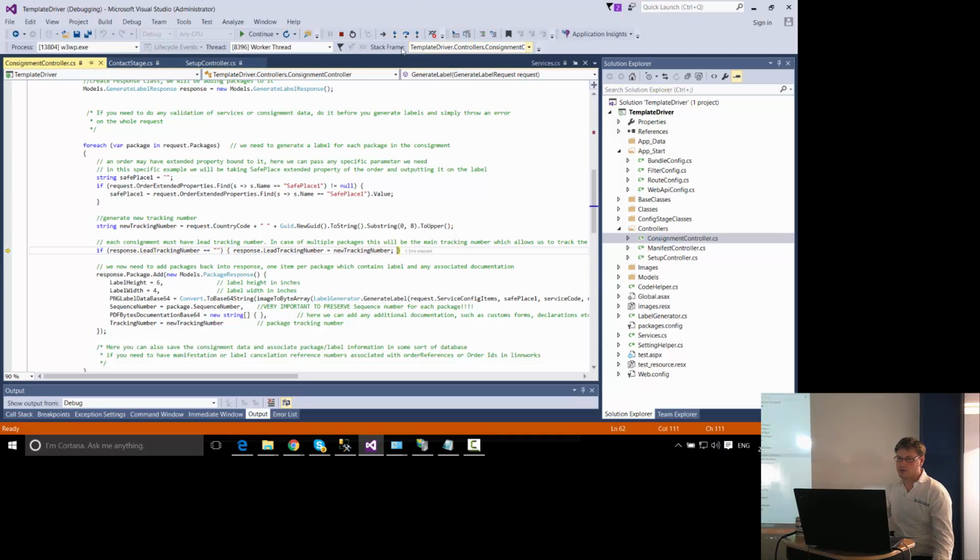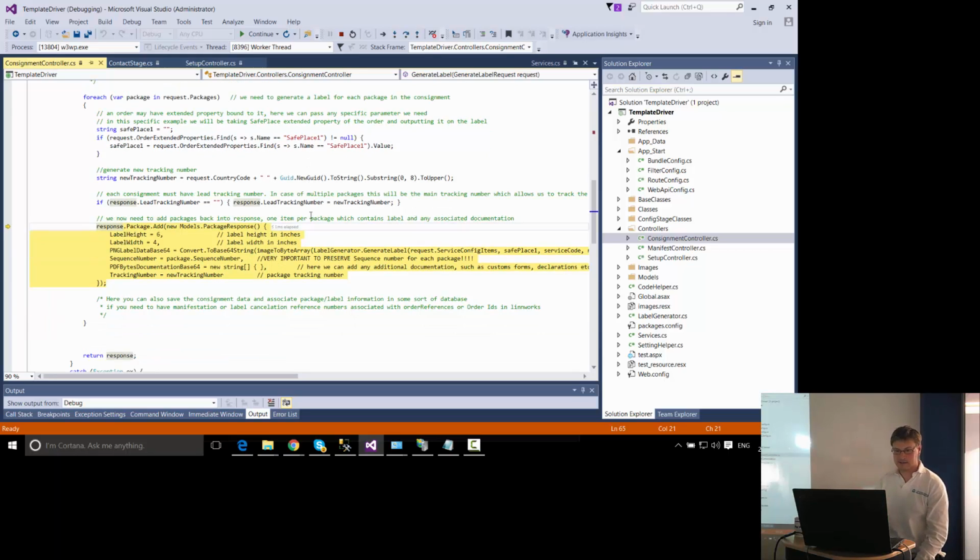Our lead tracking number, for example, in some couriers, they don't support multiple packages for the consignment. Quite frankly, I've only seen one courier that supports it. It's FedEx. Everyone else doesn't. So in this case, just basically allocate the first tracking number as a lead tracking number. That's it. And that's it. We have to add in our response in a package list all the packages that we've generated with all the labels.